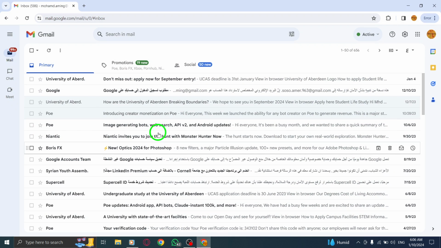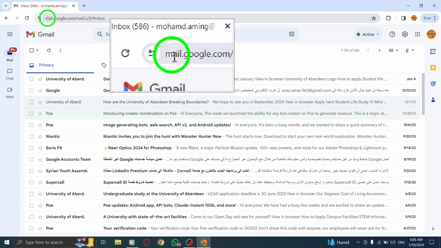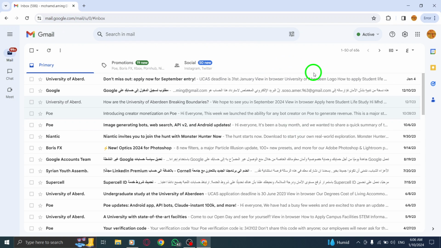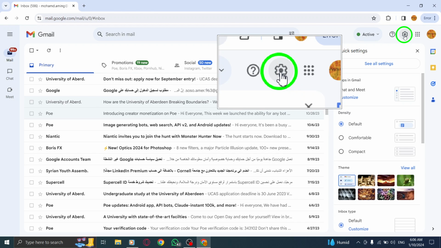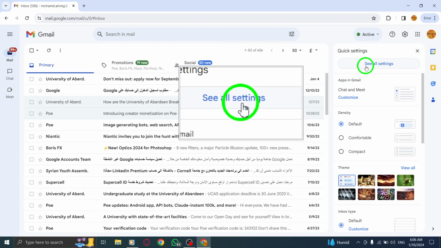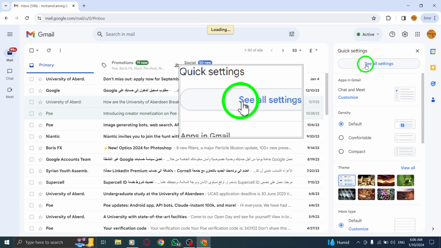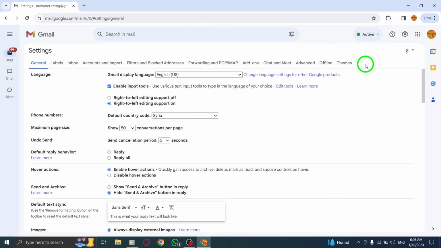Step 1. Open Gmail. Launch your web browser and navigate to the Gmail website. Step 2. On the top right corner of the Gmail interface, locate and click on the Settings button. It looks like a gear icon. Step 3. From the drop-down menu, select See All Settings. This will take you to the Gmail settings page.